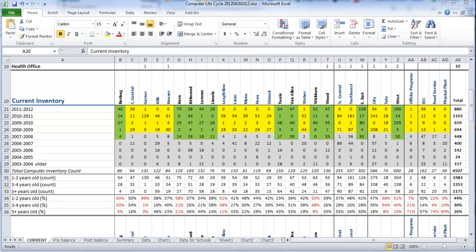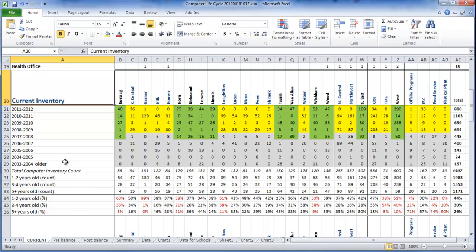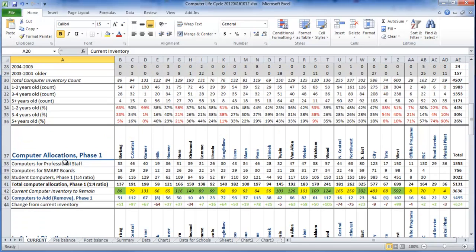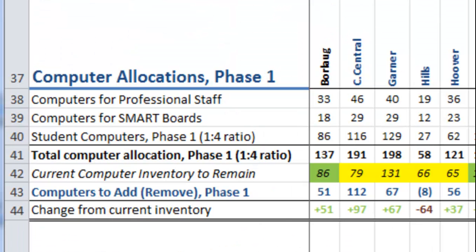Since there will undoubtedly be many situations we fail to consider in advance, and because there are decisions remaining to be made, such as how tablet devices will factor into allocations, the computer allocation will be done in two phases. The first phase will cover the laptops for administrators and teachers, desktops for other staff, desktops for smartboard locations, and a ratio of 1 computer per 4 students.